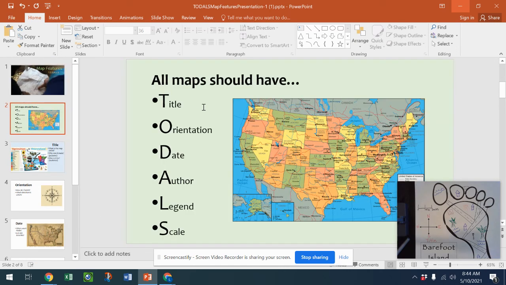So remember, there are 6 essential elements of a map. You can remember that with the word TODALS. Title, orientation, date, author, legend, and scale. I can't wait to see your Barefoot Island.